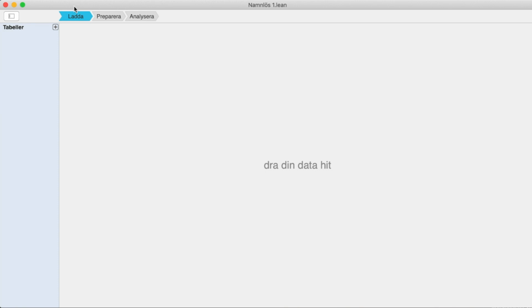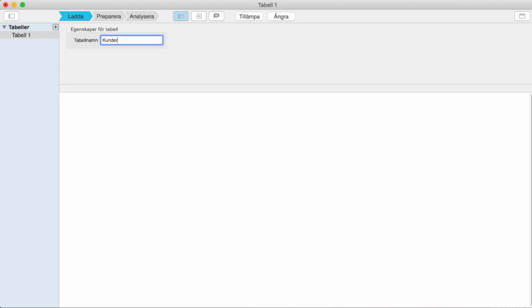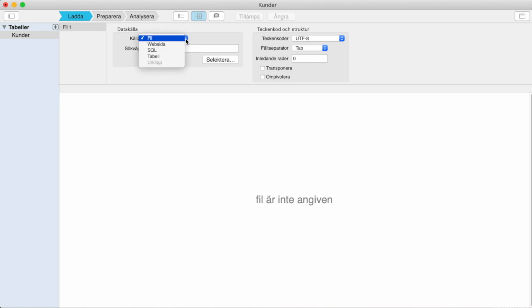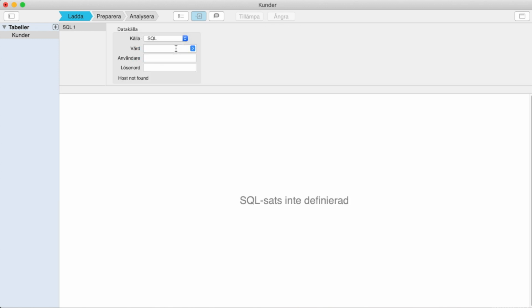Normally we import data from text or CSV files by dragging and dropping them into the tool. But it's also possible to import data by creating a new table, naming it, and use the import function in LEANalyser to select the data source. Let's try to import data from a SQL database.